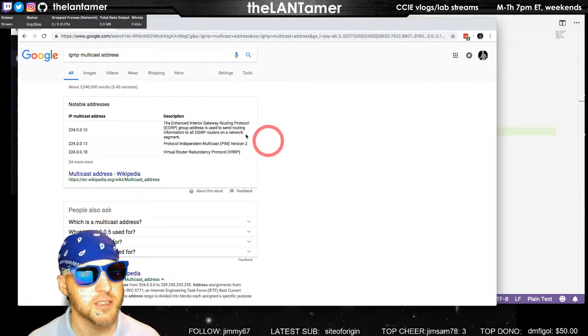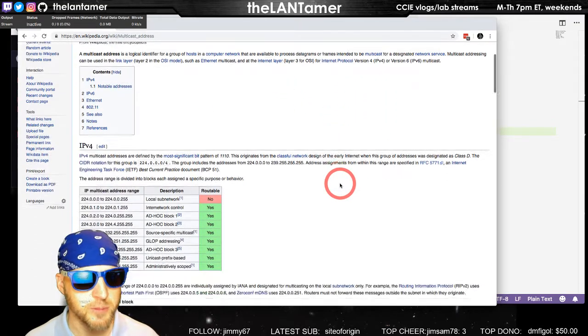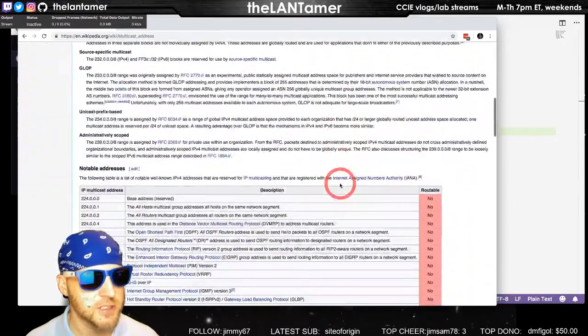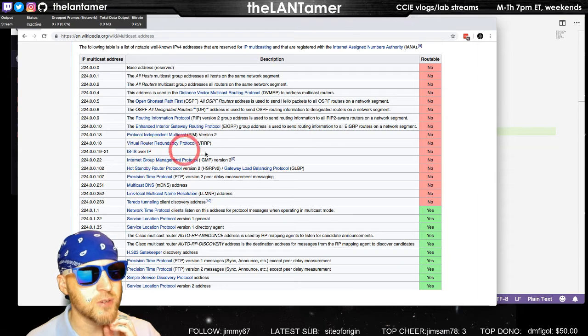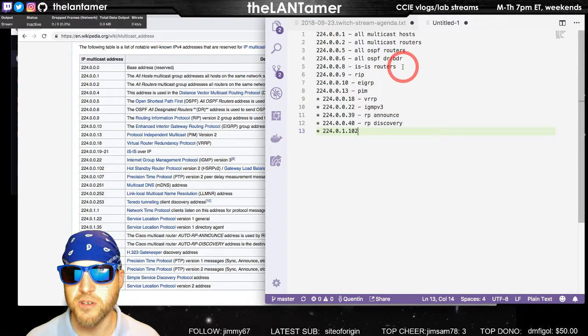IGMP. We go to Wikipedia. That's fine. That works. There are a lot more, but these are the ones that I have. Oh, 19 to 21. That was wrong, isn't it? Okay, this one was wrong.